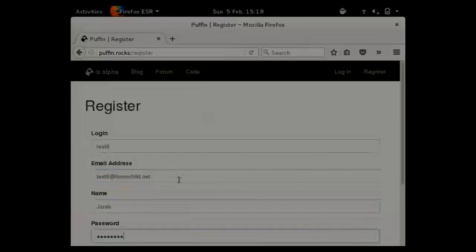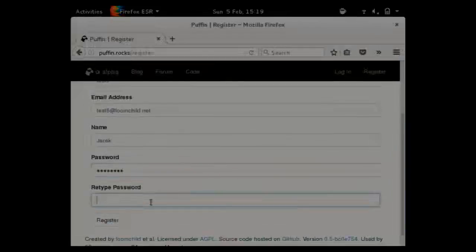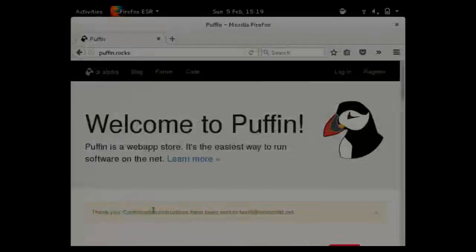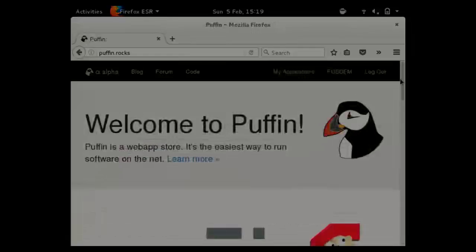I put my name here and a password. Well, it's already chosen for me. I don't know why. But I just wanted to show you if I register, it will send me an email to configure. So I won't open the email account. I will just log into the newly created user for FOSDEM. So let's log into this one.